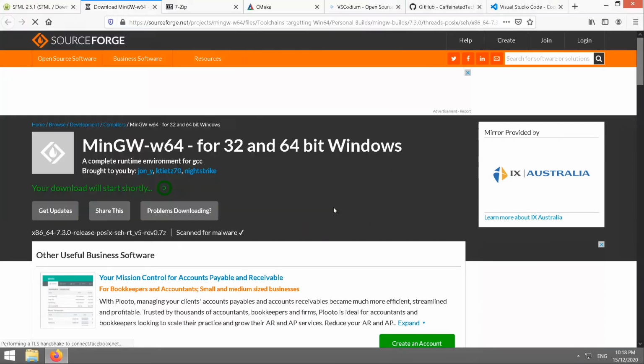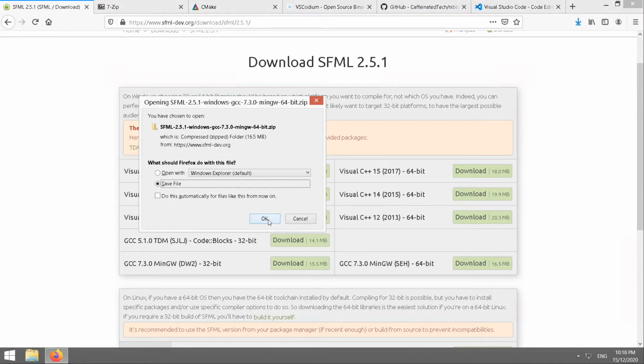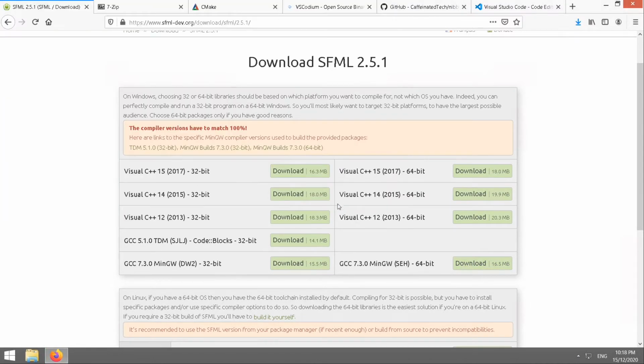Obviously, if you've got a 32-bit machine, then you'll be using the 32-bit stuff. Notice the 32 and the 64-bit ones are separate up here, and they're separate MinGW downloads as well. So back on the SFML page, I'm going to download this version here for GCC and MinGW. Just throw everything in your downloads for now.